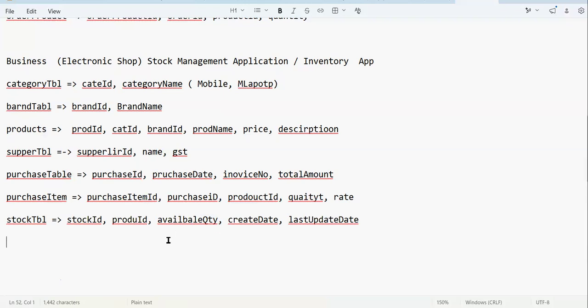What next? Sale. Right? Before sale, what do you need? Customer details. Customer again, right? You need to store the data separately, entity-wise. You won't store the customer data in the sale table. Why would you do that? You store it in a different table. So customer ID, name, mobile, and the remaining things will be there.